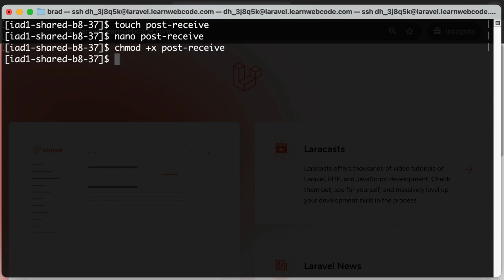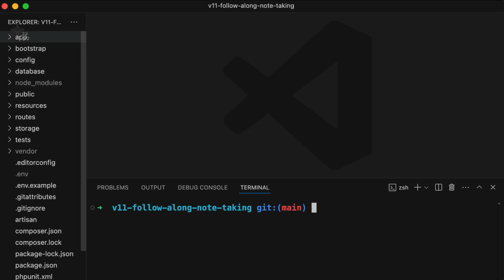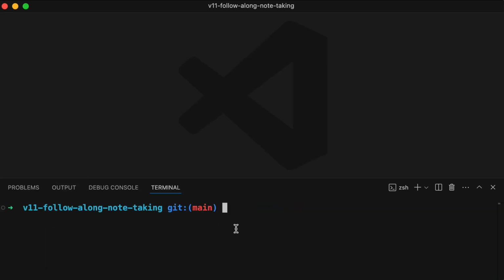So now, back in our local computer, back in VS Code, we just need to add our server as a new remote. Like if you were going to push to GitHub, you would say git push origin. We can create a new remote called like live. So you would say git push live or git push production.